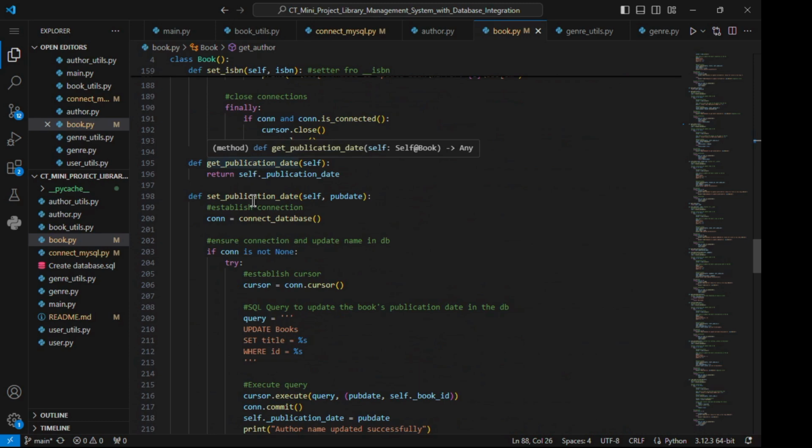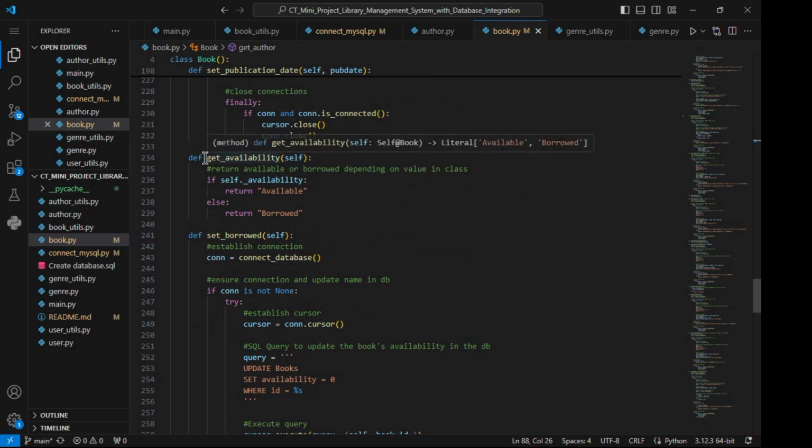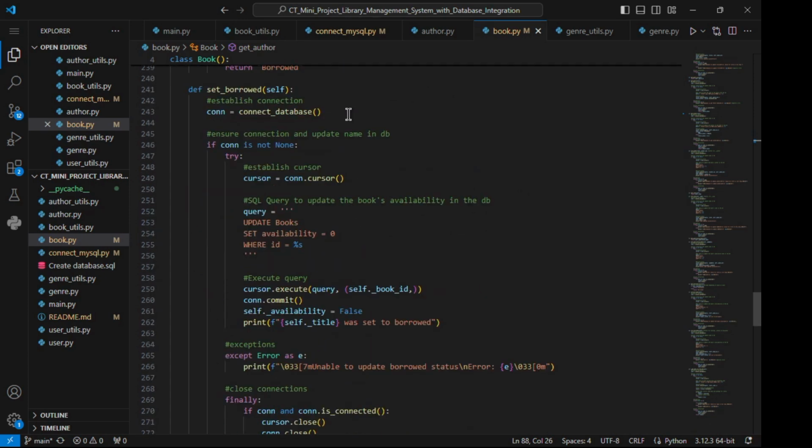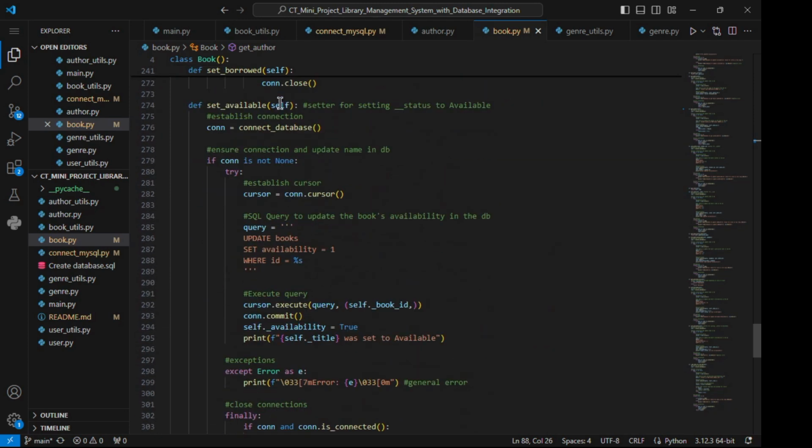We have our publication date getters and setters. Then we have the get availability, which returns a text string of available or borrowed, depending on how it is set in the class currently. We have our set borrowed method, which will update the availability in the database and then in the object. And then we have our set available method, which will again change it in the database first and then update the object.